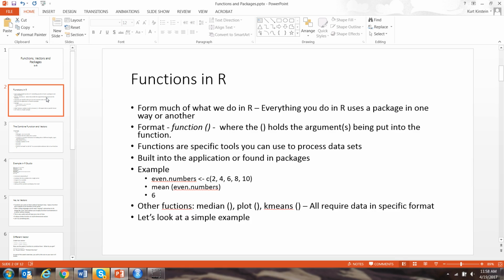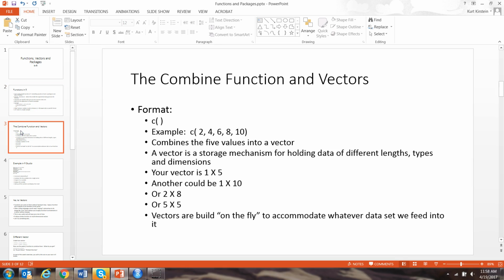Let's look at another simple example. We've already looked at the combine function, so it's C, and then we feed arguments into that. An example of that is in the second bullet point, where we're combining those 5 numbers into something that we can put into a variable. So what we're actually combining those 5 numbers into is something called a vector. And vectors are incredibly powerful and incredibly useful in R. A vector is a storage mechanism for holding data of different lengths, different types, and different dimensions. And those are dynamically allocated as we load data in.